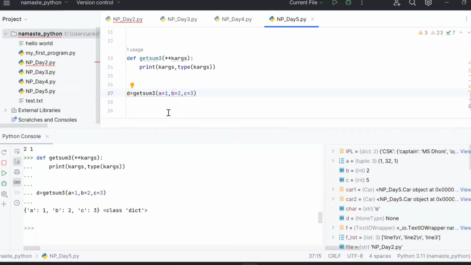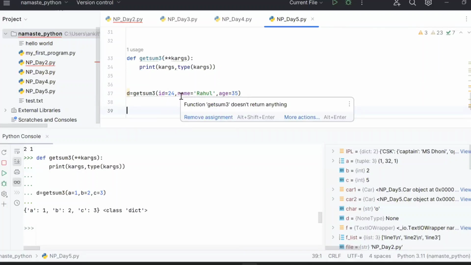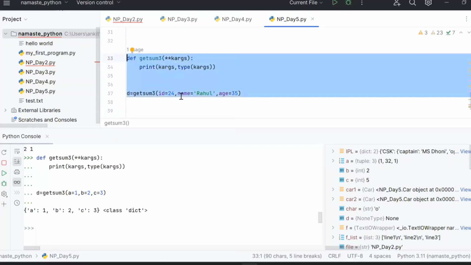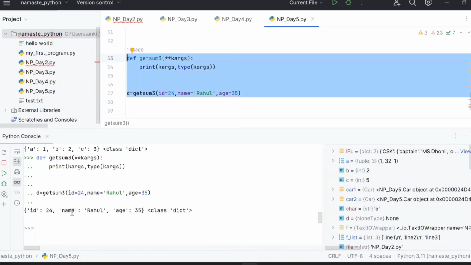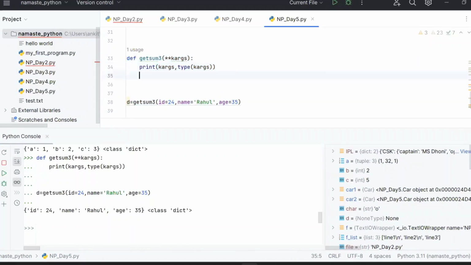But if you want to pass some values, for example, you want to pass ID, name and age of someone, right? So we'll say ID equal to 24, name equal to Rahul, and age equal to 35, right? And then these arguments, you want to use it in your function later, right? So you will pass it as a keyword argument. So if you run this, you see this is coming as dictionary. Once it is a dictionary, you can access them within a function using any dictionary.